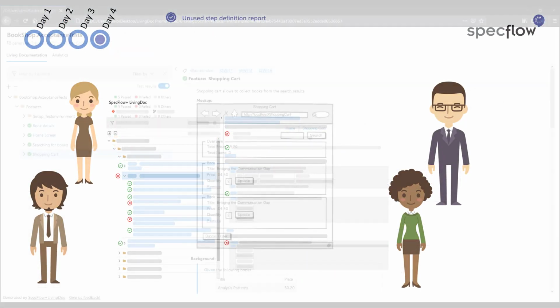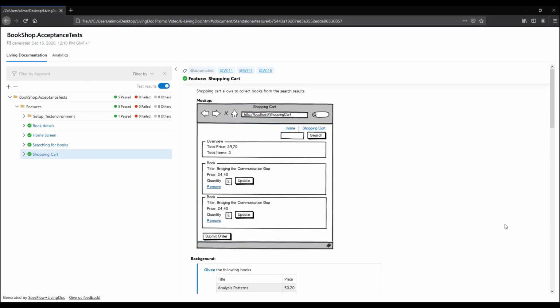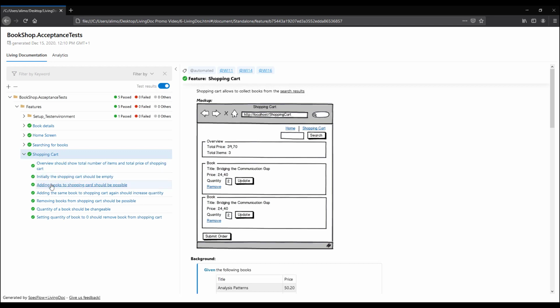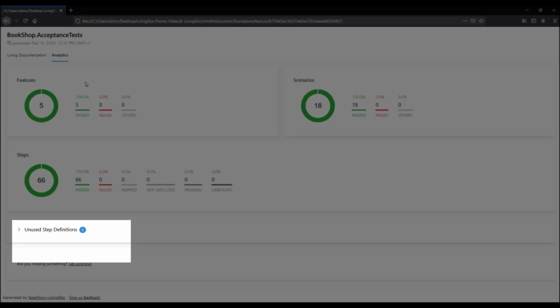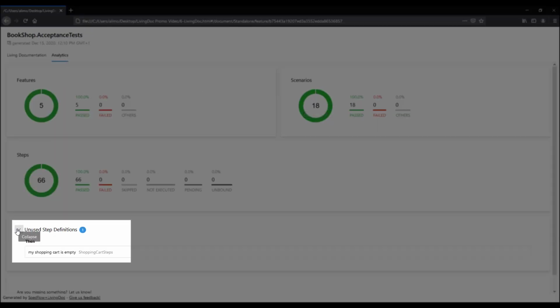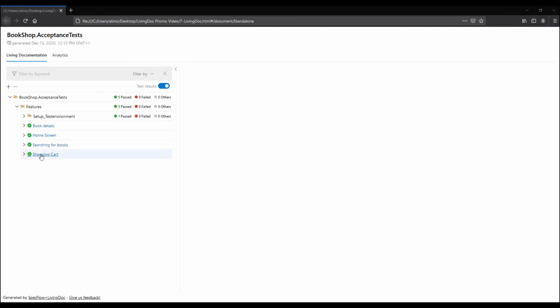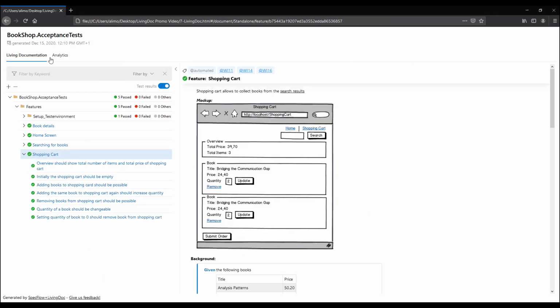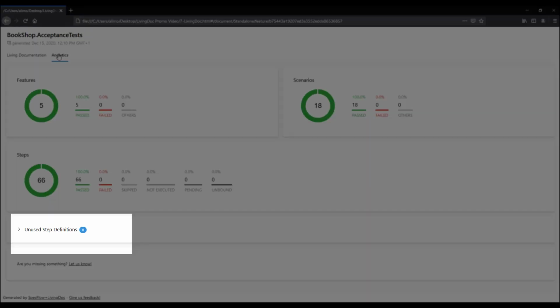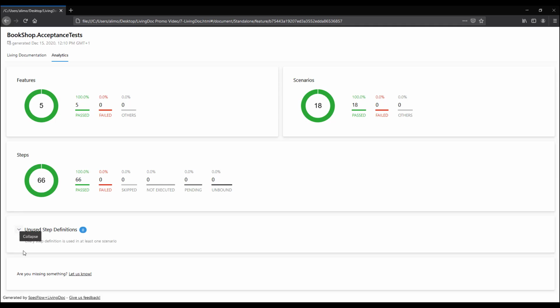It is day 4 of the sprint now and the last day. I open up the latest version of LivingDoc and notice everything is in green and in pass status. I then check over the Analytics tab and notice there is a binding implemented but no scenario is using it. I bring this up in the daily stand-up and the developers inform me that it will be fixed by this afternoon. I regenerate a LivingDoc in the afternoon and check for the unused step definition. I can now see that every step definition is used in at least one scenario.